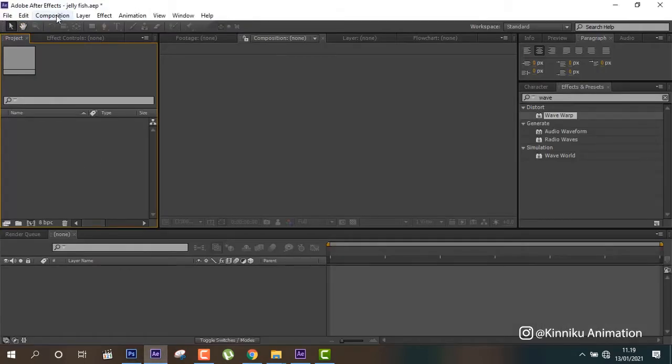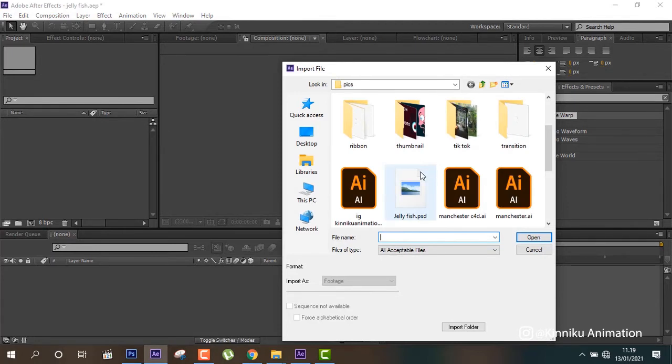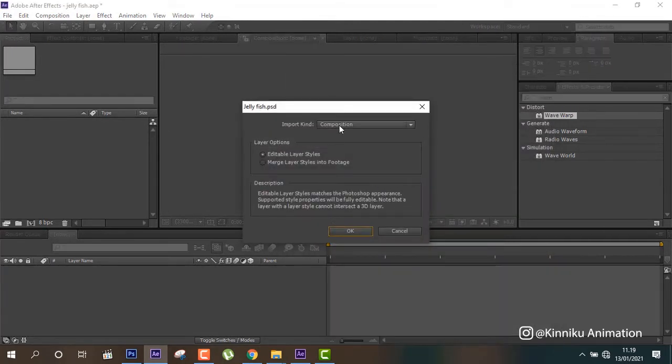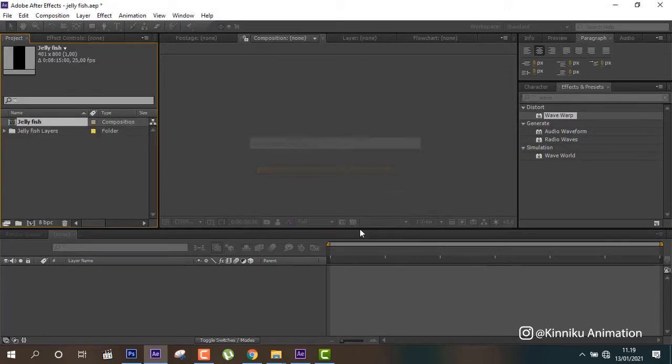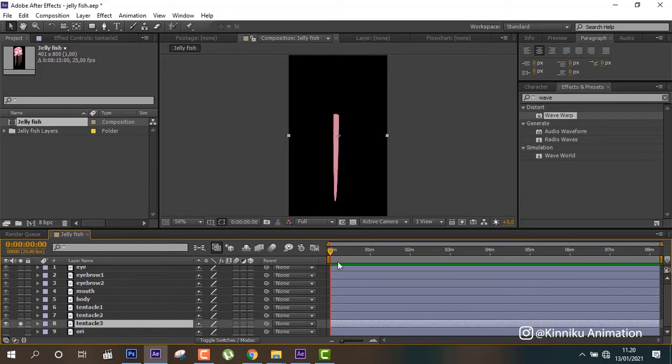This is After Effects, and you can import the Photoshop file to here and put composition editable layer styles. Click OK. Double click jellyfish, and we have like tentacle 3. You can focus on the tentacle now. Tentacle 1, tentacle 2, tentacle 3, and now focus on tentacle 3.